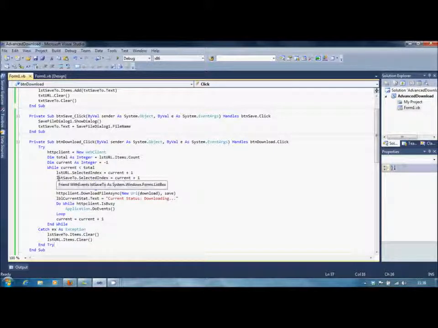Okay. The same thing goes to save2 as well. So lsc save2.selected index equals current plus 1. Now as you see, I haven't put any current equals current plus 1 between the two because that was screwed up, and we don't want it screwed up.